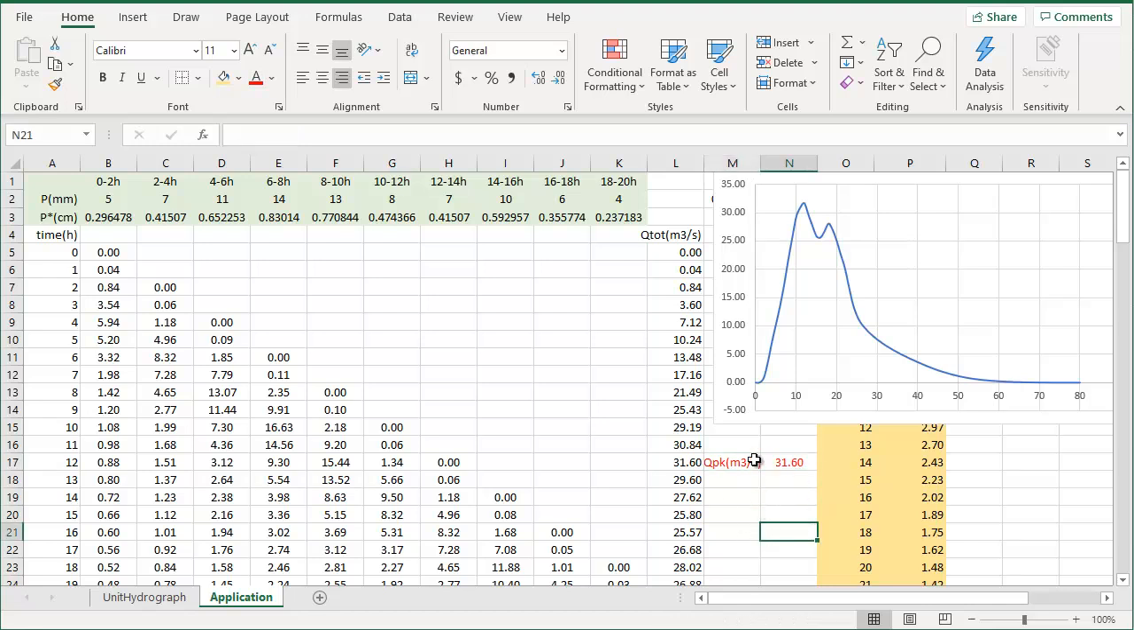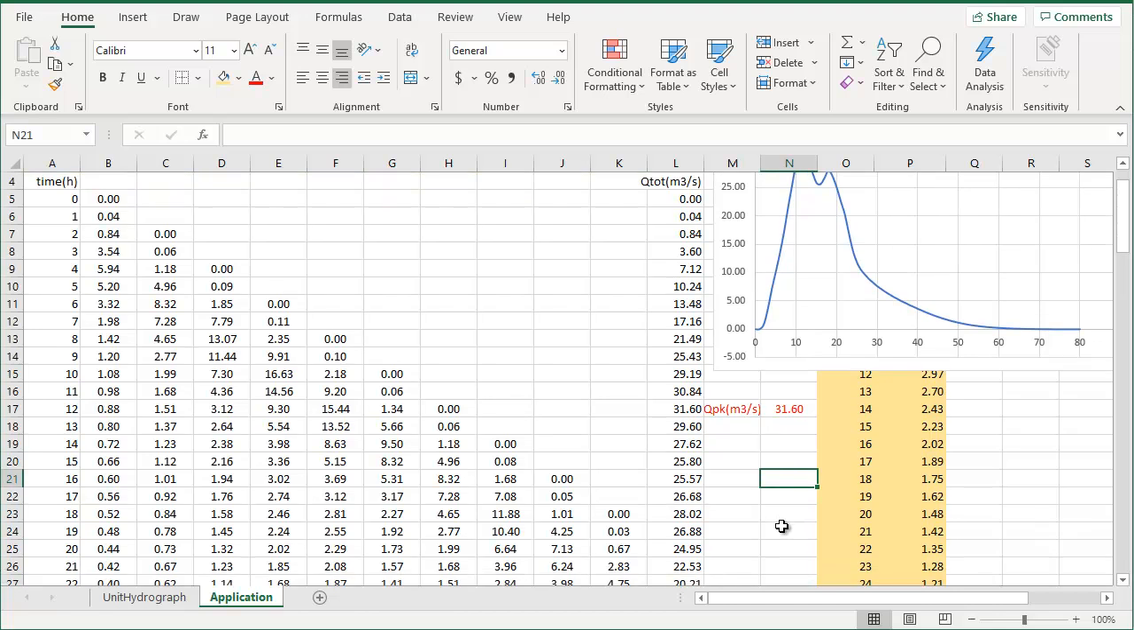And we also needed to find the time lag between that 31.6 and the onset of precipitation. Now, one thing to point out is the second peak, which is occurring here at 28.02. But the major peak occurs at 31.6 right there. And the time lag would be 12 hours. So the Q peak in time is 12 hours after the onset of precipitation.